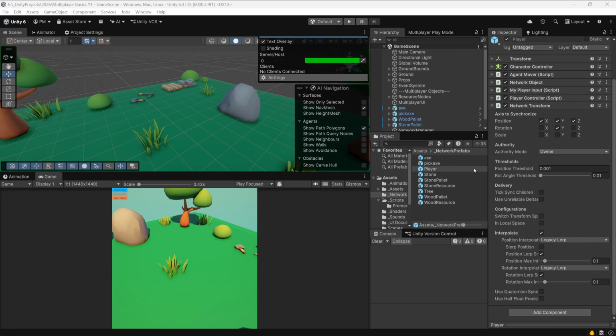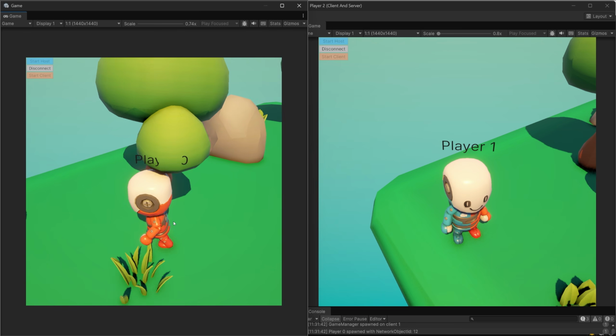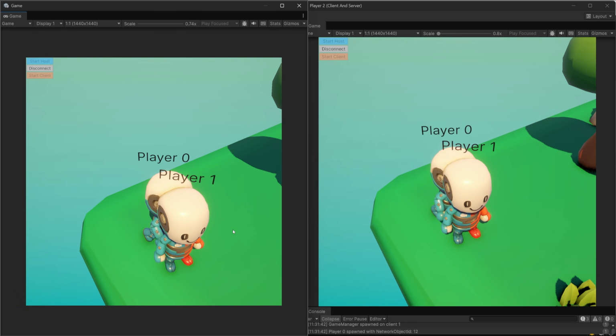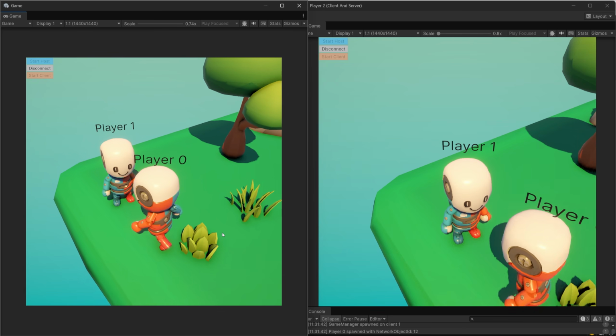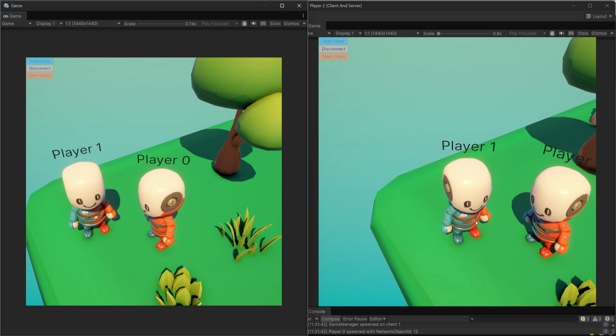Feel free to read more about other settings in the documentation, but what I want to explain as well is the interpolate setting. The problem is that even if our script implements smooth movement, on the screen of client 2, the movement of client 1's player looks a bit jagged. It looks like it is teleporting because that's what happens. The transform of the object is being updated through the network.